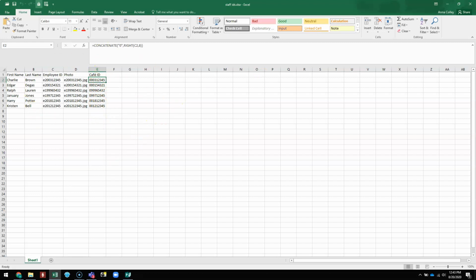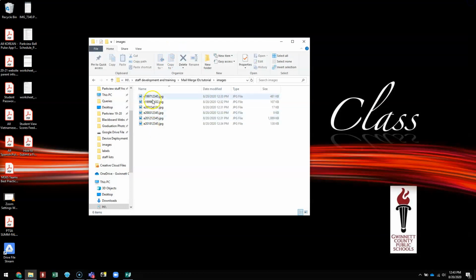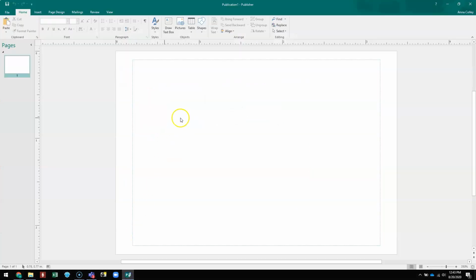So once you have all that, I have an images file that has my images saved in it that are named that way. And then I'm going to open up Publisher.